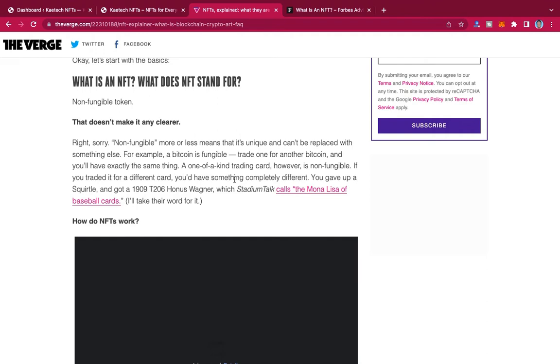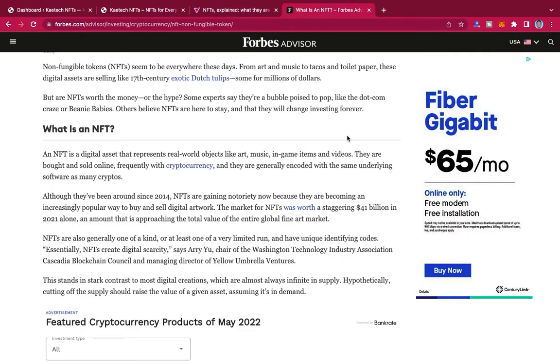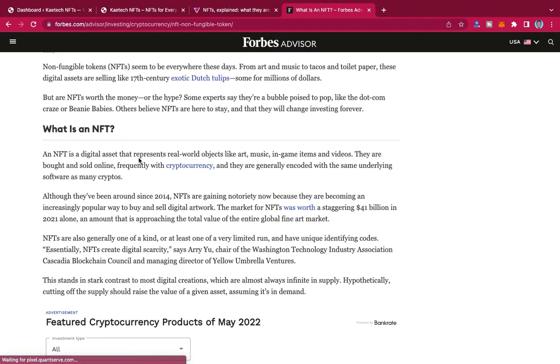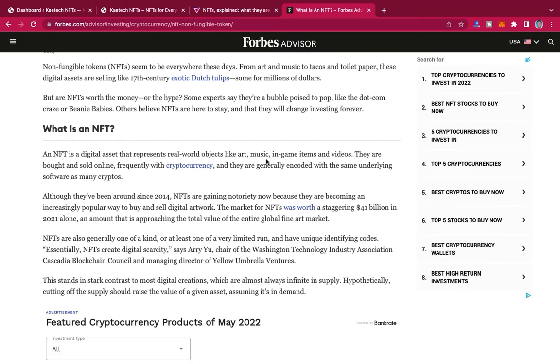So non-fungible tokens are the NFTs that we are talking about, and it could be your photos, your videos, everything. Now Forbes also describes an NFT as a digital asset that represents real world objects like art, music, in-game items, and videos. They are bought and sold online, frequently with cryptocurrency.